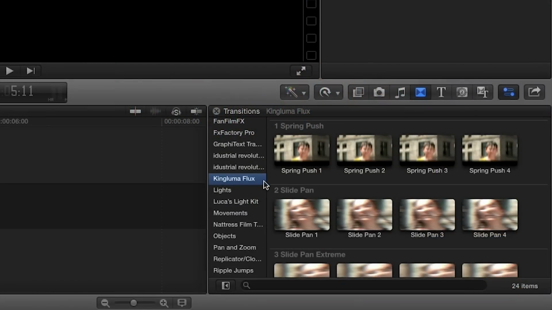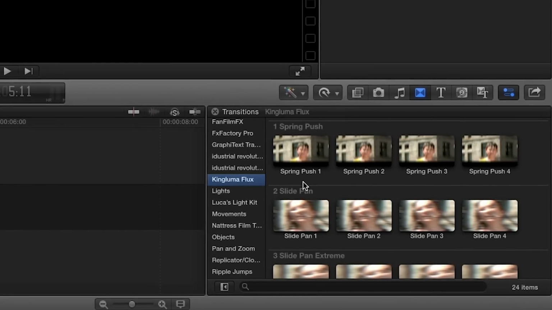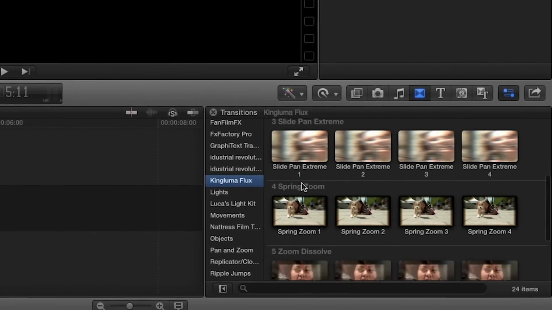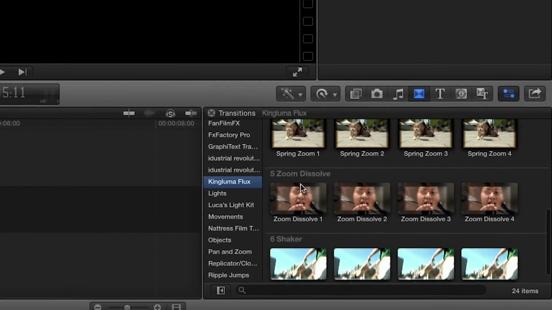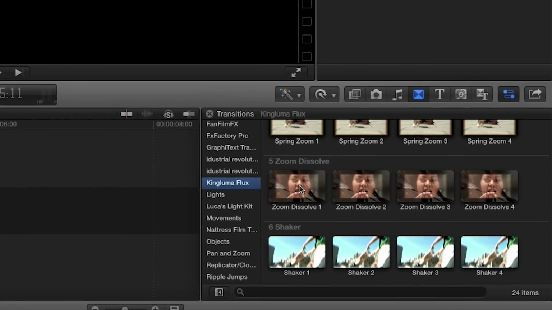You can find it in the Transitions browser under King Luma Flux. Here we have six groups of transitions with four presets each, giving you over 20 effects to play with. Let's take a look at a few.